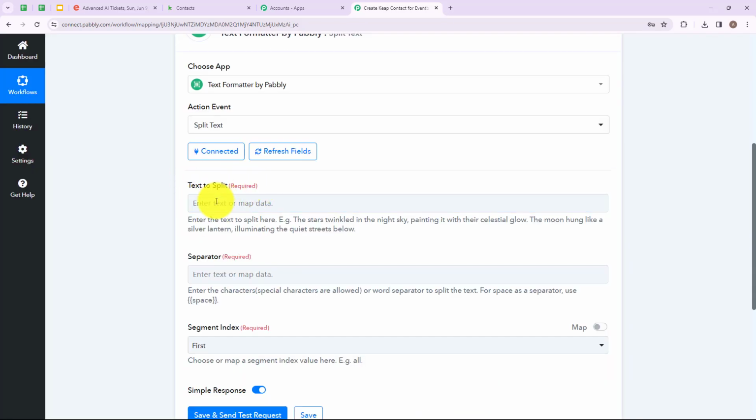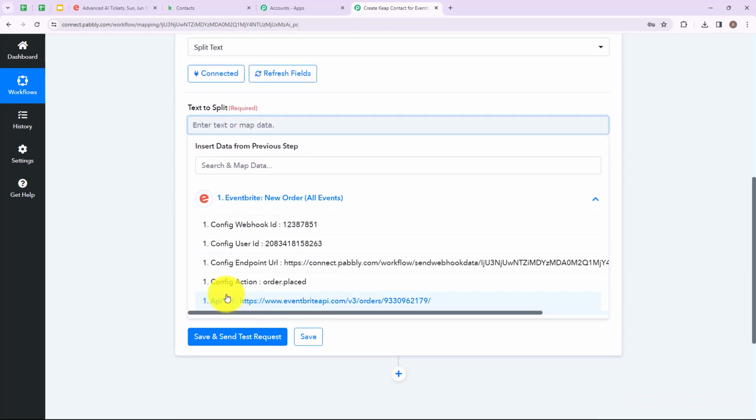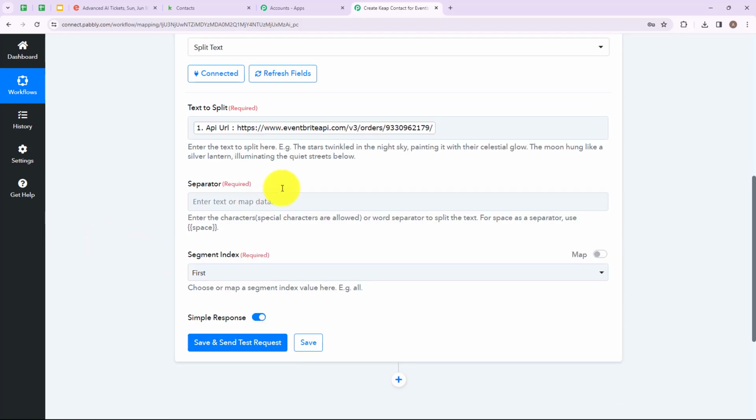And here we have to enter the text which we want to split, and for that I'm going to use a method called mapping. Basically mapping means to insert the data from the previous step, and I'm going to enter the text from the previous response which was received from Eventbrite, and the API URL is this. And now we have to enter the separator which is required, and it says enter the characters, special characters are allowed, or word separator to split the text. For space as a separator, use this.